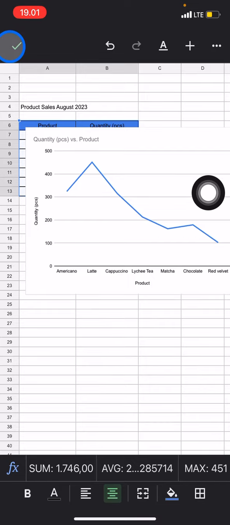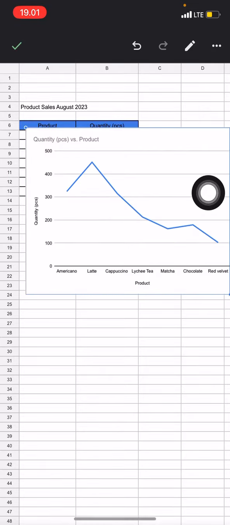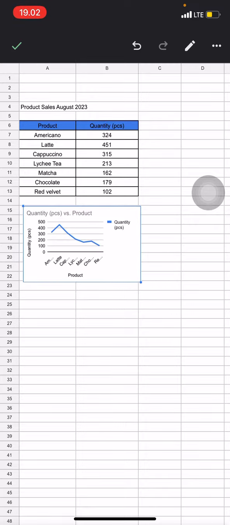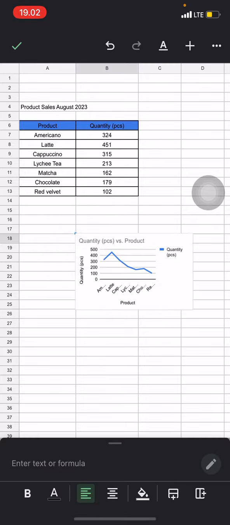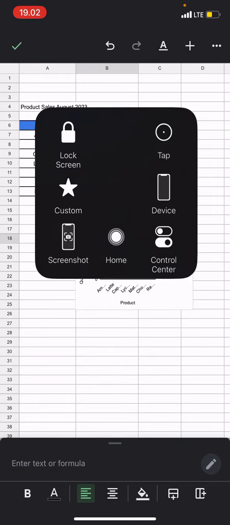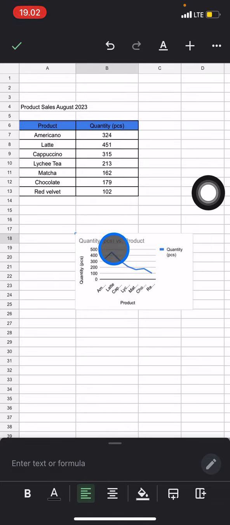And now we can adjust the size of this chart, as well as adjust the position of the chart. Okay, so here we already have the chart with the information of the quantity on the left side, and the name of the product on the bottom side here. That's all the way how you create the chart on a Google spreadsheet.